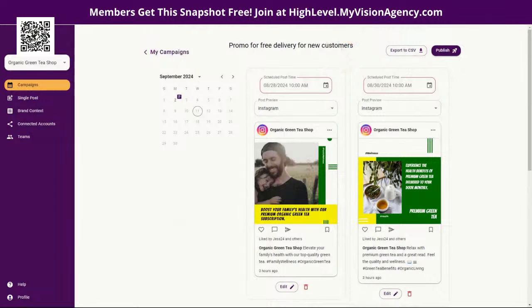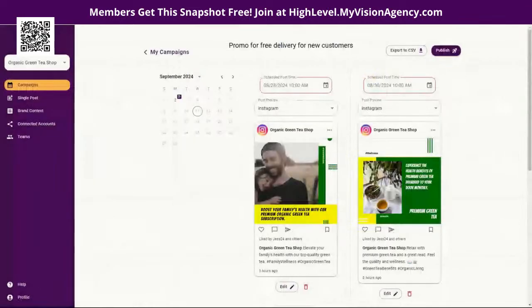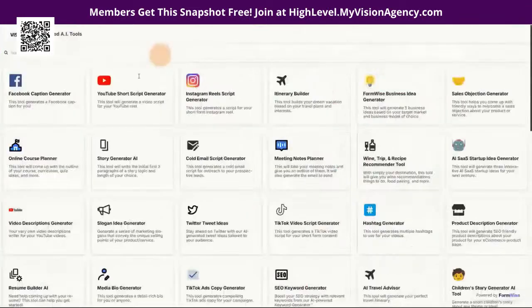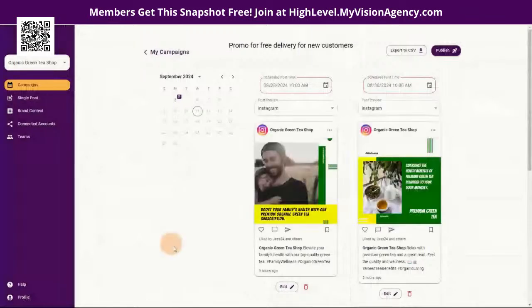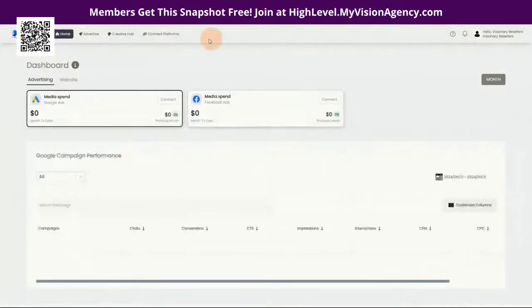Okay. So you're getting a user account of our AI ads tool. You're getting our unlimited AI tools. You're getting a user account of our social autopilot, but you do have the ability to resell the white label AI ads manager under your own brand.